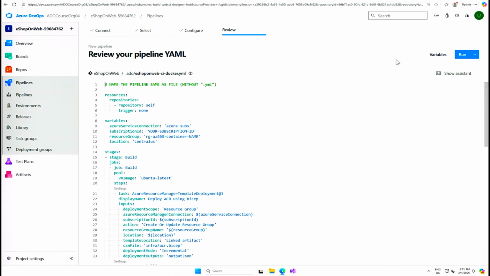So here we need to update that subscription ID, resource group, and location. So subscription ID, Azure Service Connection, we created. This is your subscription ID. Resource group. And the location here.